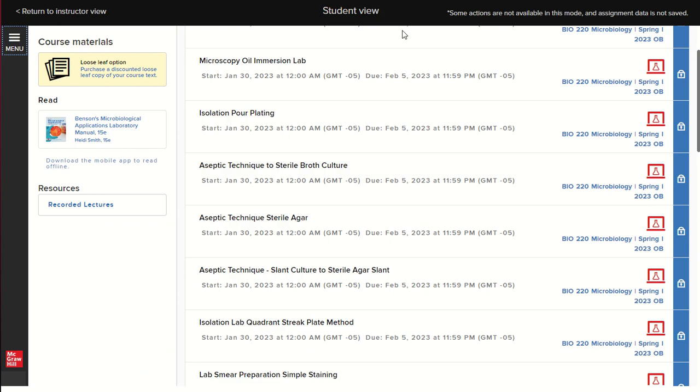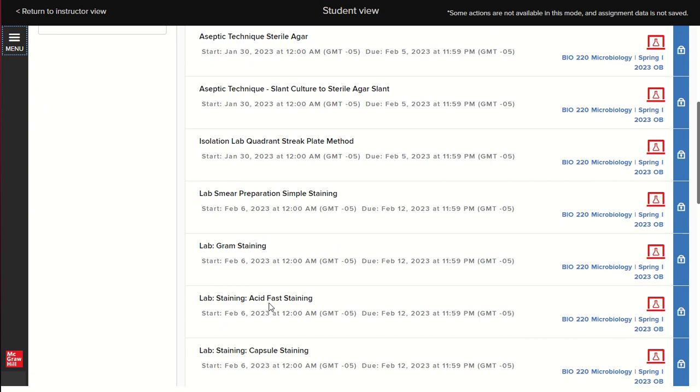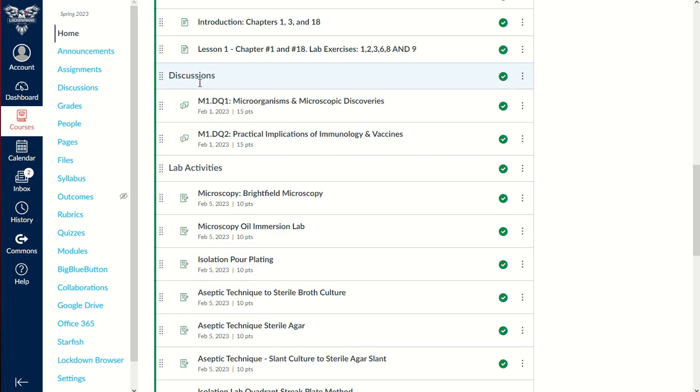Now, going back to the assignments, essentially you can't do these assignments during the first week, but during the second week of the class, some of these will become available. And then as the weeks go on, you'll gain access to more virtual labs. Essentially, just click on them through Canvas, and then they'll take you to the right site.